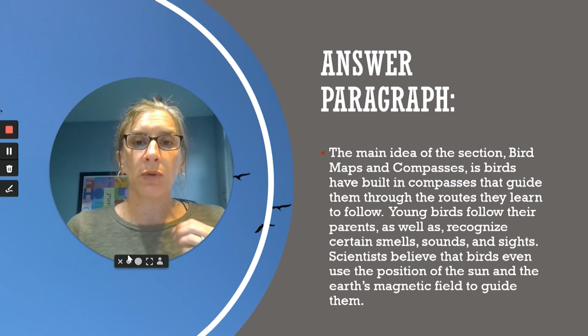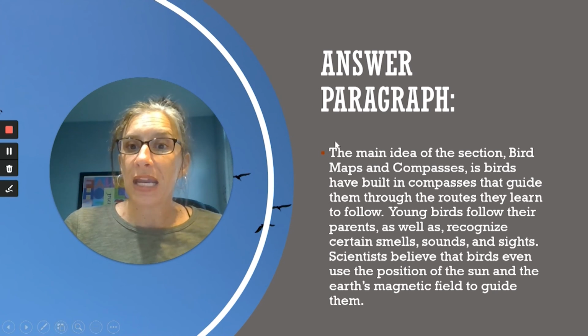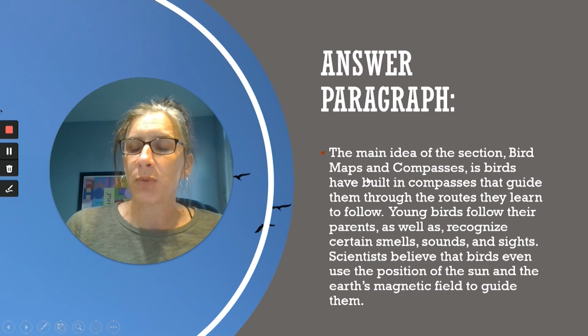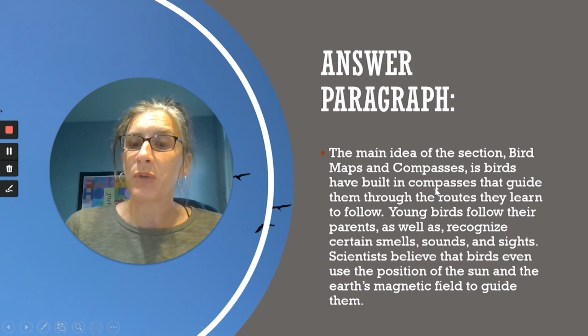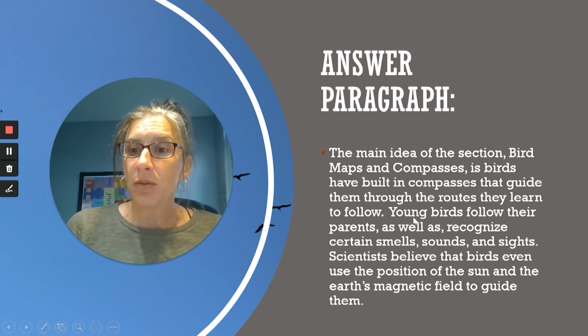Okay, so just a few reminders about the paragraph. We want to use part of the question in our answer. The main idea of this section, bird maps and compasses, is birds have built-in compasses that guide them through the routes they learn to follow. Remember, that was the first sentence of that one paragraph. Young birds follow their parents as well as recognize certain smells, sounds, and sights.